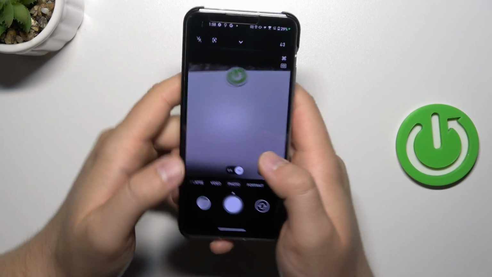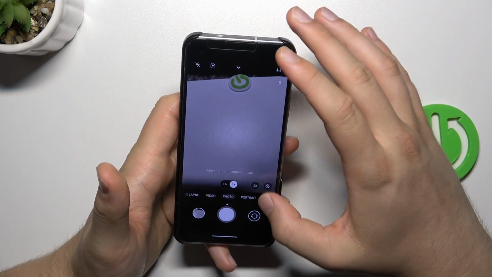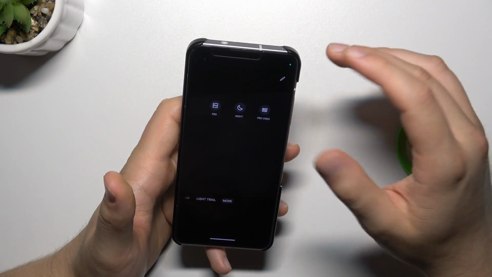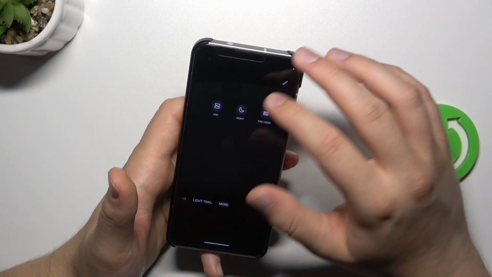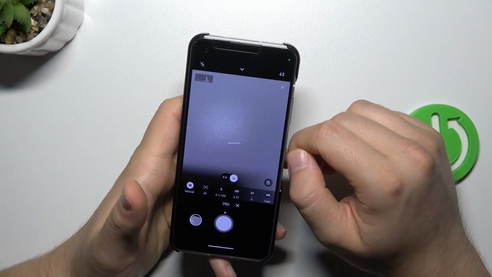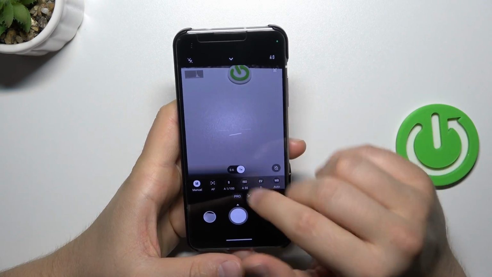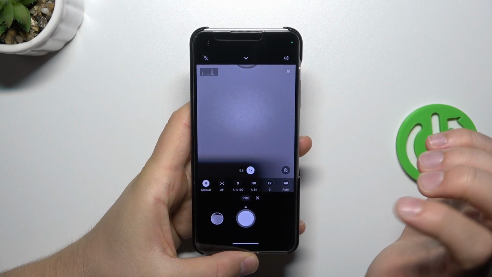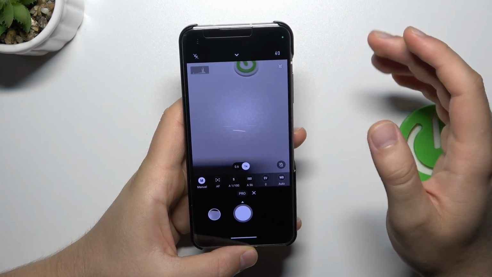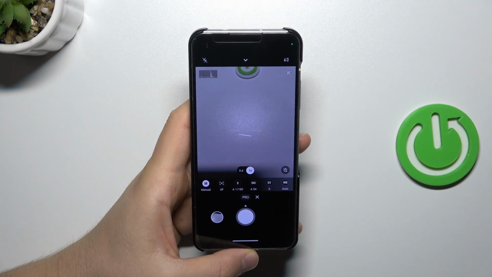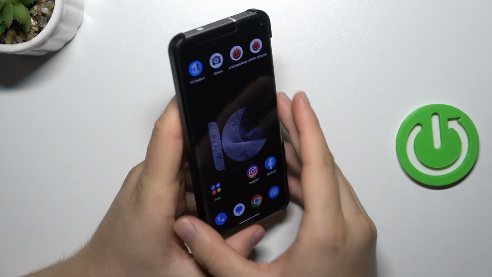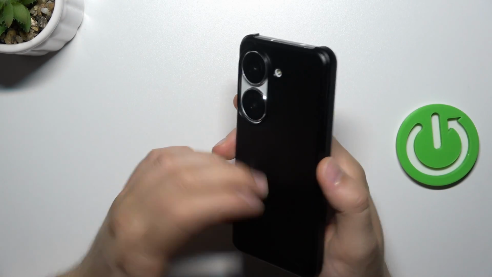Okay, let's go back to the camera. And when you want to use other useful options on this phone, we can find, for example, the pro mode of the camera. So it means that we can adjust a lot of parameters manually, like for example, the shutter speed, white balance, or the exposure compensation. And that's all, camera tips and tricks for the ASUS Zenfone 10. Hope you like it.